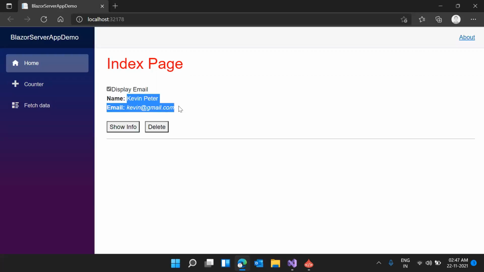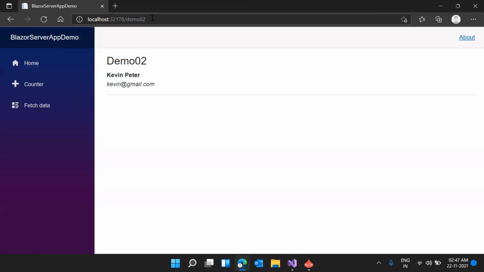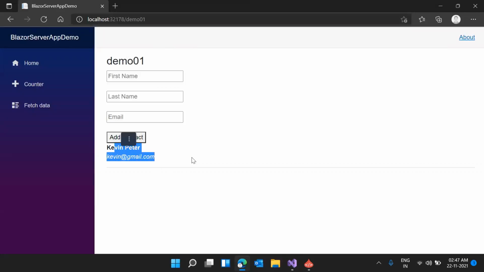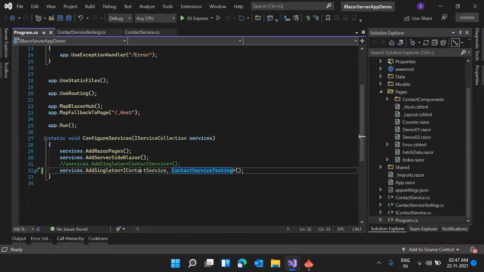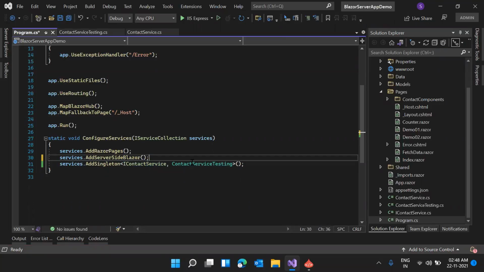Now you can see we are seeing this hard-coded value. And here in our demo 02, you're able to see it. Now demo 01, here also it is showing. So everything is fine. This is the use case of having a service with an interface, and this is a best practice. So I suggest doing it this way instead of using our previous method. This is not a suggested one.